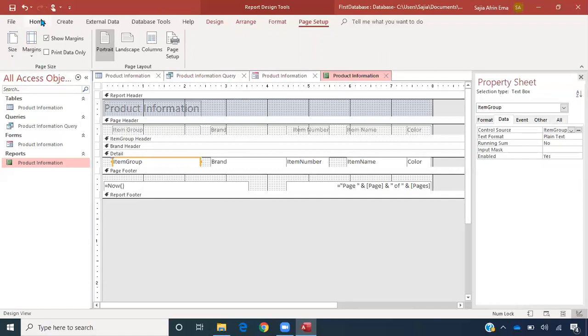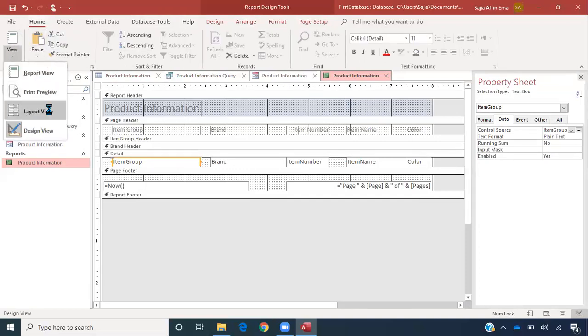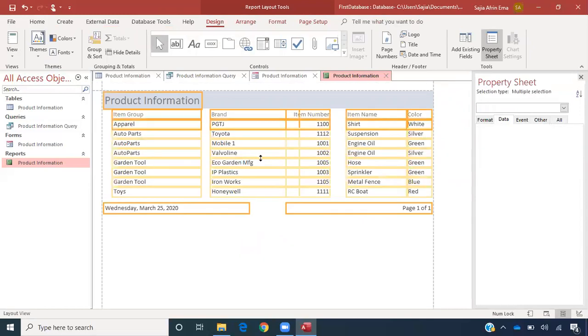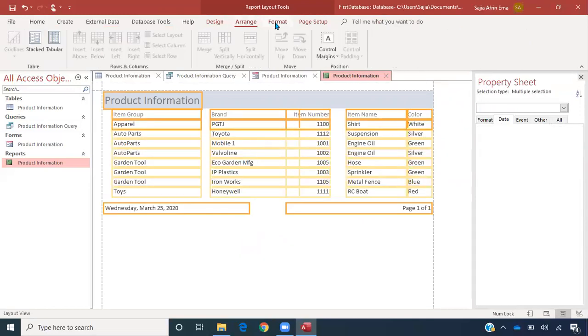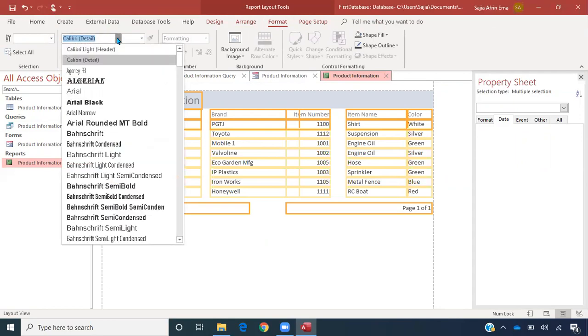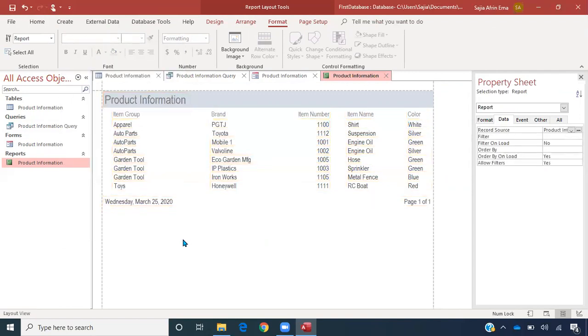So I can go to home, view, layout view, all right? I can select Control A and then go to format, change the fonts to something else, maybe Arial Narrow. Okay, that looks better to me. If you want something else, you can go ahead for that.